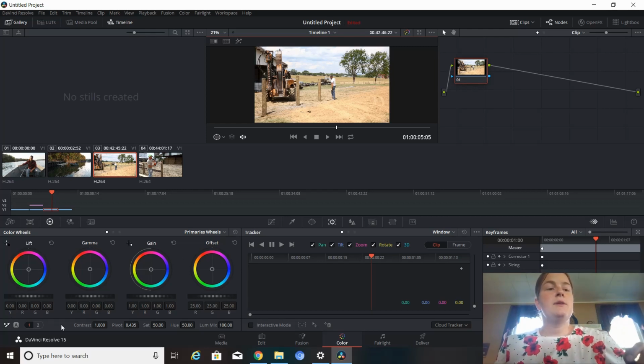Down here under these color wheels, you have contrast, saturation, hue, and all these different things. I use contrast and saturation if I need to. So if a picture just needs a little more pop of color, you can just hover over this and drag it to the right to add more saturation. You can add more contrast.